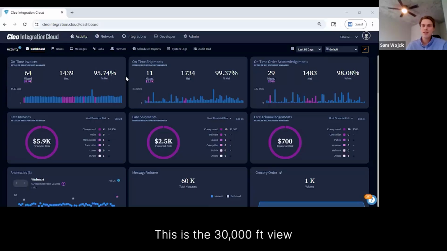This is the 30,000-foot view into all of your B2B transactions, again, across retailers, suppliers, logistics partners, you name it. Any sort of supply chain transaction that is going through your own ecosystem can be handled on Cleo's platform. And these first few tiles at the top here, I do want to touch on. They are surrounding some of our SLA management capabilities.